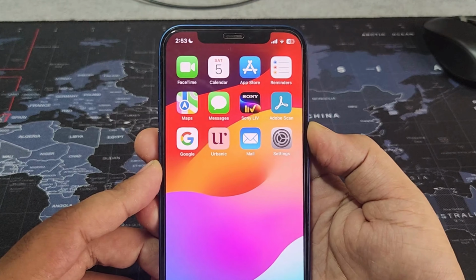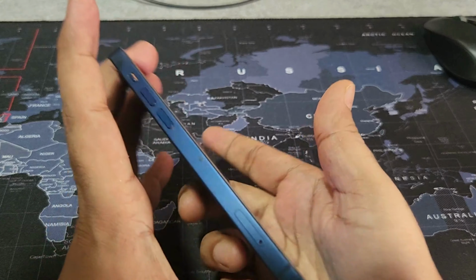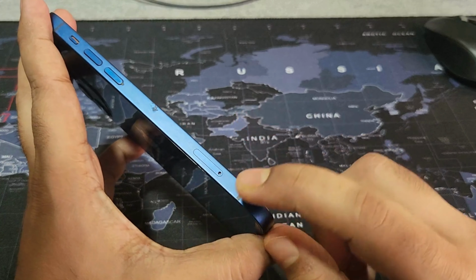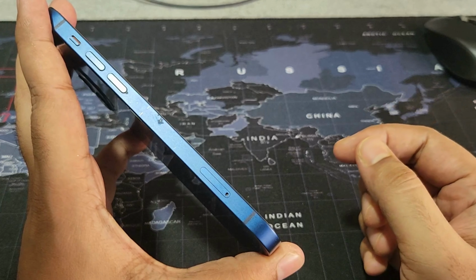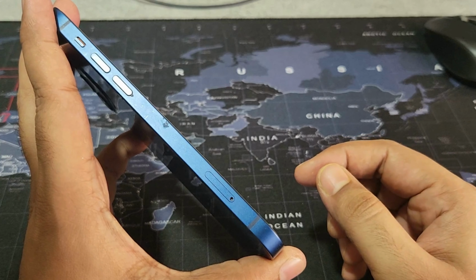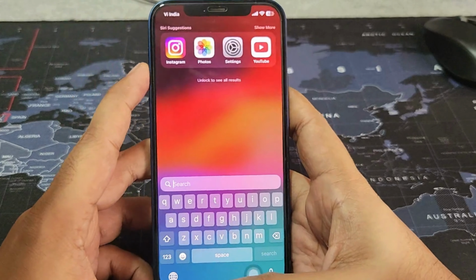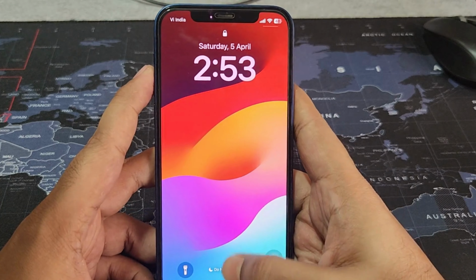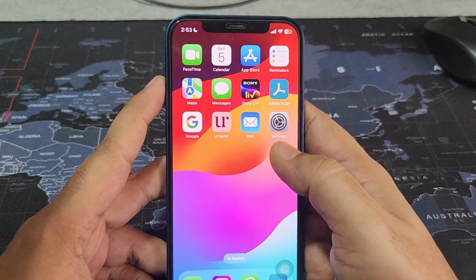So if this does not work for you, the next thing you can try is ejecting the SIM card. Just use a pin or a SIM ejector tool to remove the SIM card from your iPhone and then insert it back in. A lot of users have reported fixing this problem with this method, so make sure you try this.